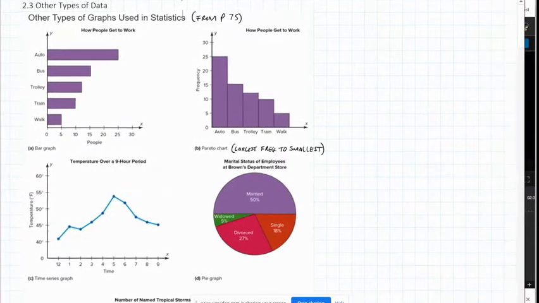So on page 75 in your text, there are some examples of other types of graphs that we sometimes use to display data. The first one is an example of a bar graph. Bar graphs can be horizontal or vertical, so they are very similar to histograms. They can be horizontal or vertical.